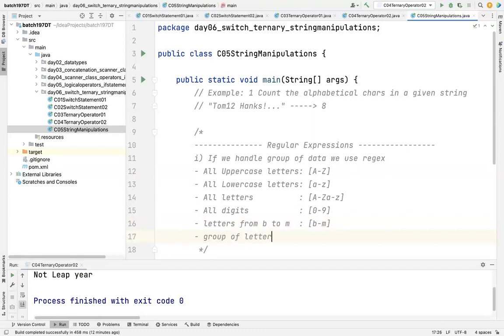What if letters are a group of letters listed alphabetically, like A, B, C, D? From B, it starts like C, D, E, F, all of them follow till M. When you put that sign, it says start from the left, go up to the right, all the values between these two.